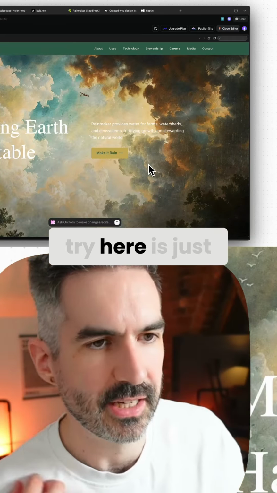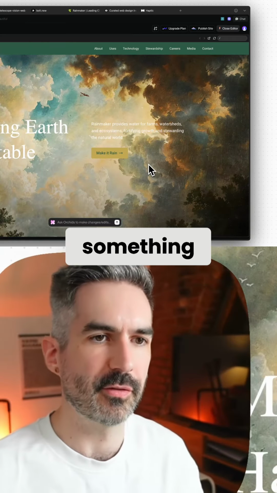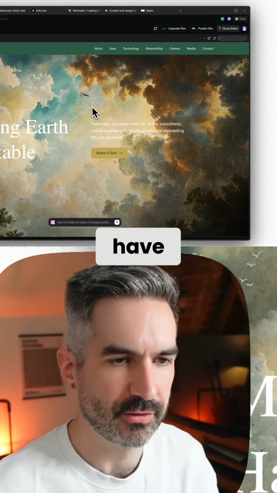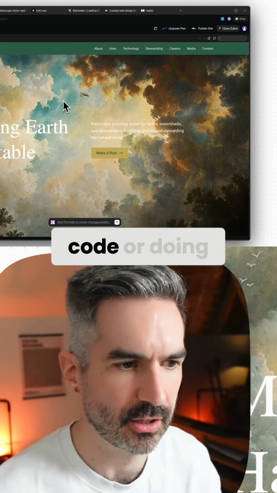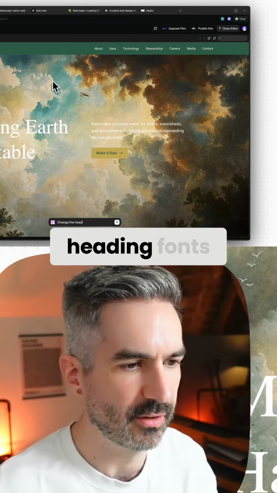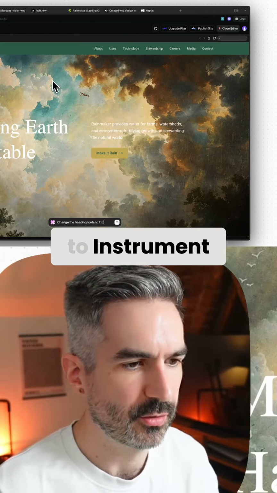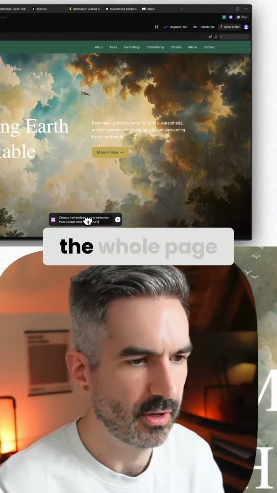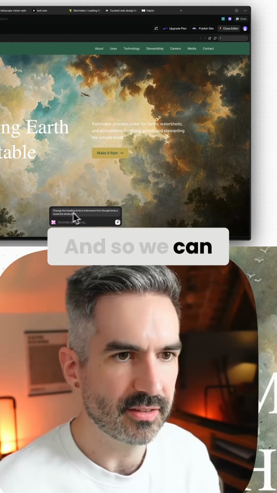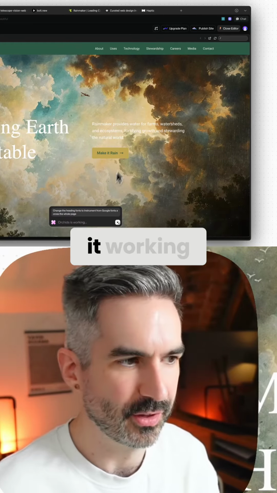So one thing I want to try here is just prompting it to change the font to something from Google Fonts to see if we can just pull in other fonts quickly, or we're going to have to do it in a different way by adding it into the code or doing something else here. So we're just going to ask it to change the heading fonts to Instrument across the whole page, and then let's send that off.